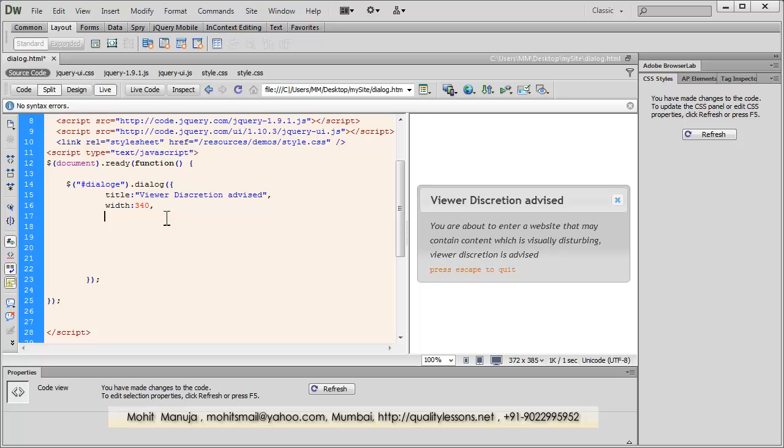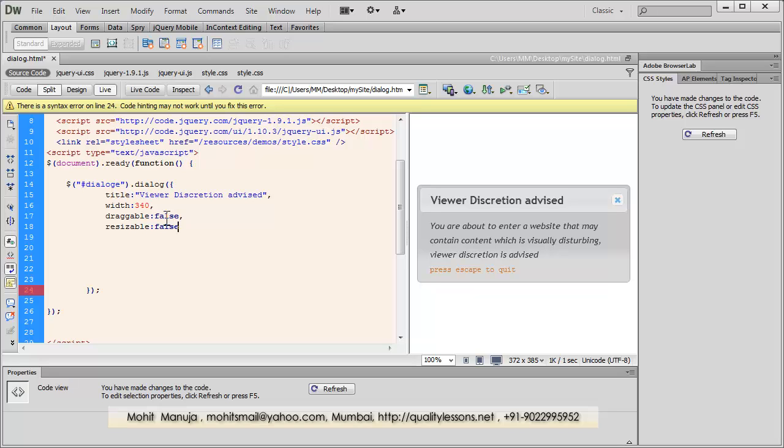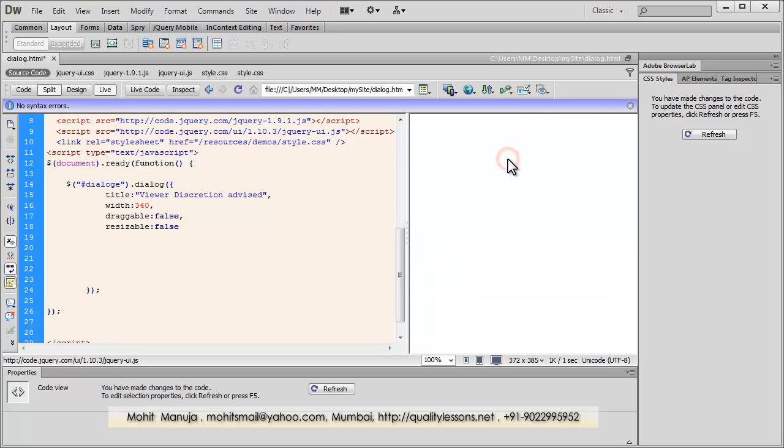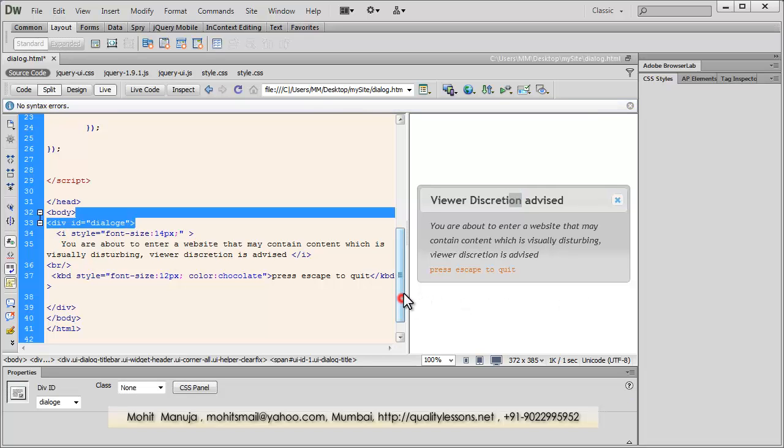Alright, okay, so let's get on with actually setting the draggable and the resizable interactions and setting them off. It's very easy to actually do that. So I'm going to say draggable colon false and put a comma and say resizable colon false. Okay, and let's see that in action. Okay, people, now I can't drag it around, nor can I actually resize it any more.